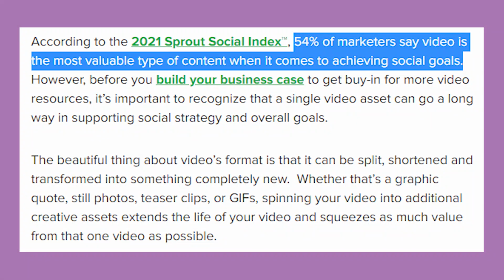In fact, here's the stat for you from Sprout Social. 54% of marketers believe that video is the most valuable form of content for getting results on social media. So there you go. 54% say video is the way to go.